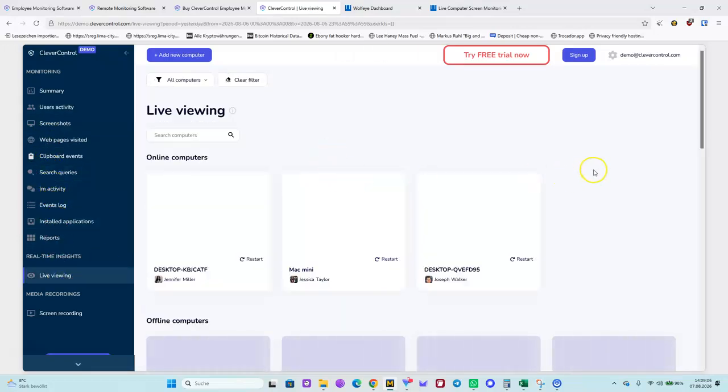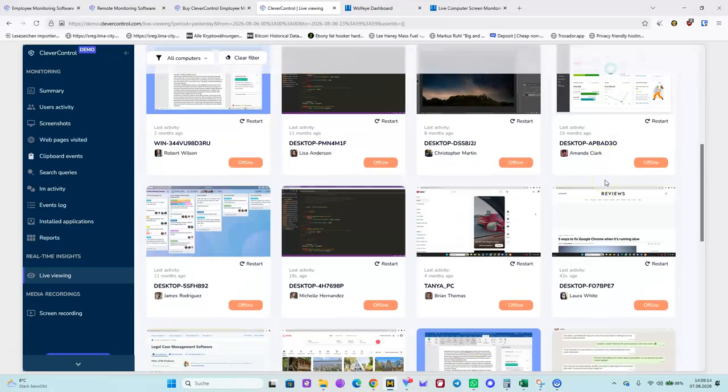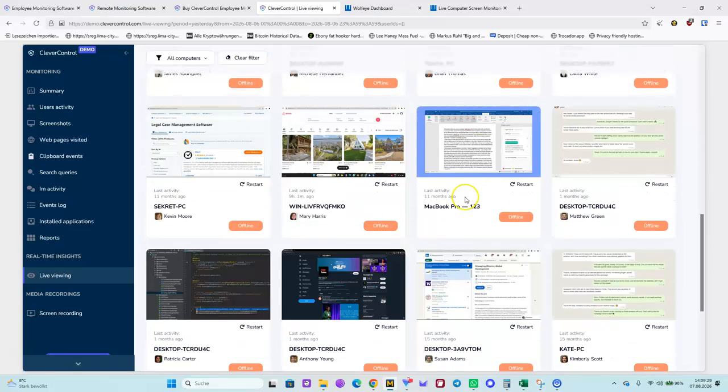I open the live view, and this is how you see it. This is a multi-screen mode where you can view several employee screens on one page. Offline, for all the employees. This is a big monitoring suite, a lot of information and reports you will get here. So this makes CleverControl a real competitor to Wolfeye. We will see in a minute how Wolfeye looks when the main requirement is live screen monitoring.